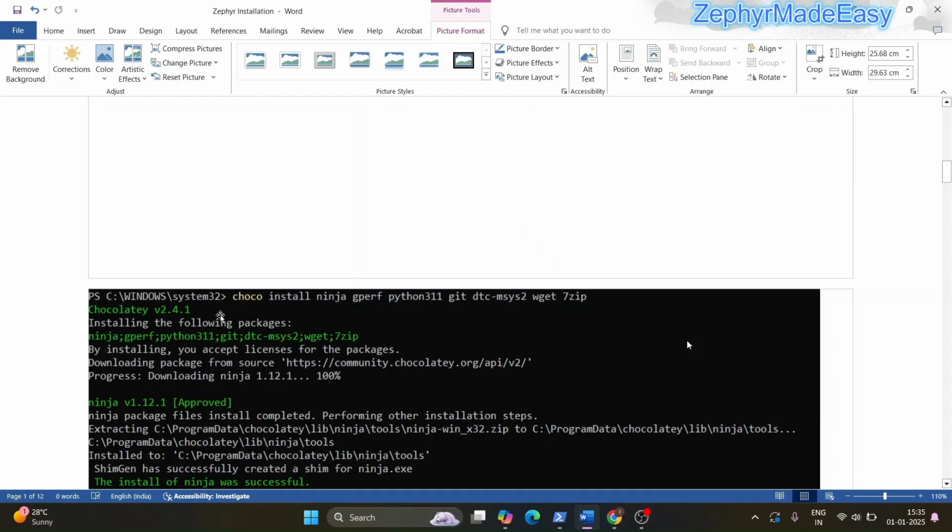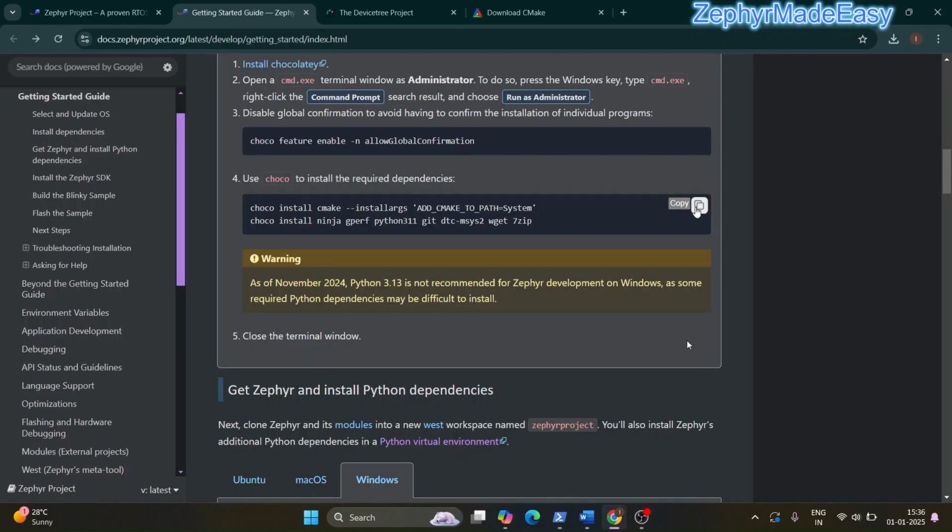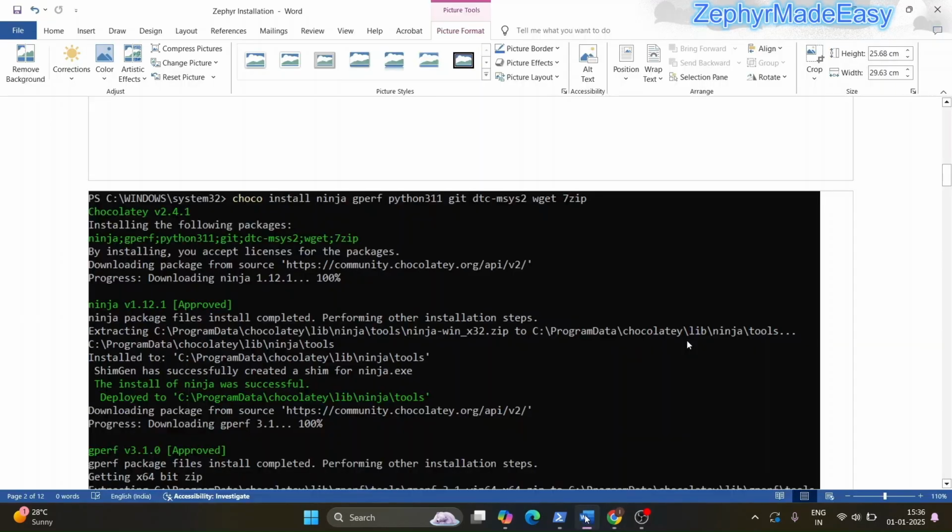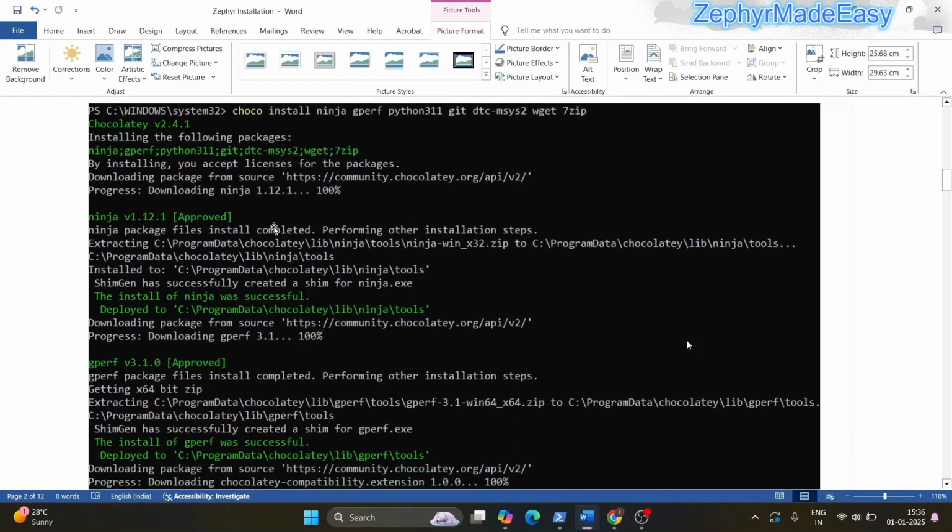Then for the next command, which is there on the website, this choco install, you can also do the same steps: copy it and do the installation. So if you do this, then you will have the steps done.